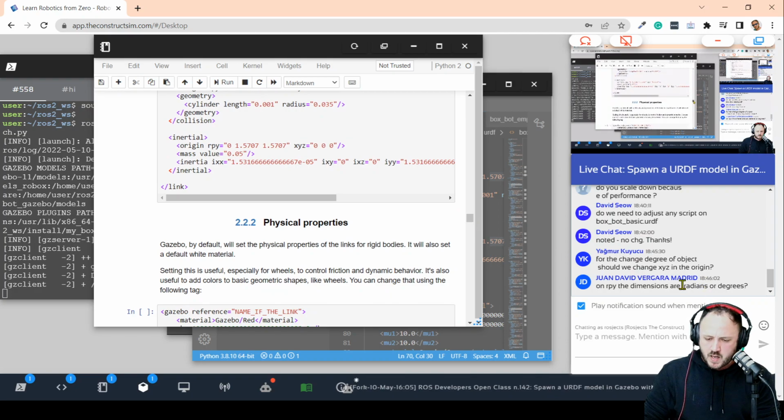On RPY, for changing the degree of an object, should we change X, Y, Z in the origin? For changing the degrees, no. I can see here the question: on RPY, are the dimensions radians or degrees?